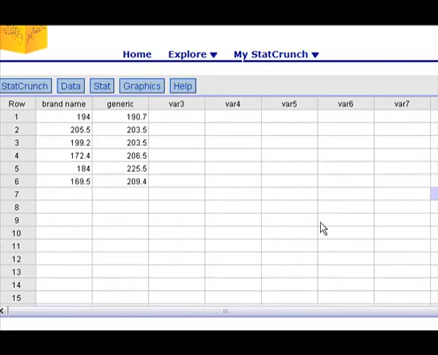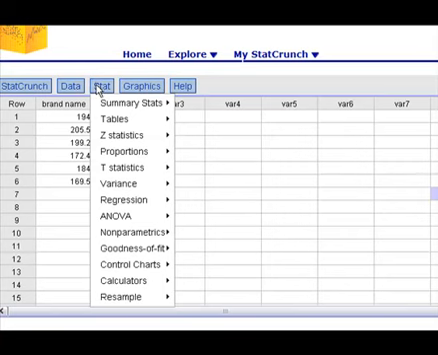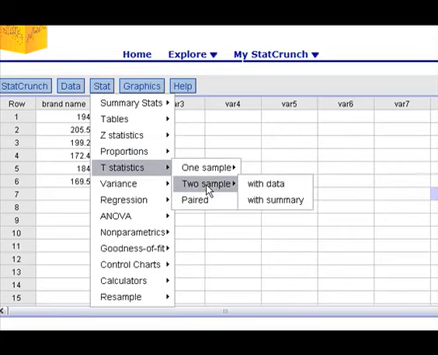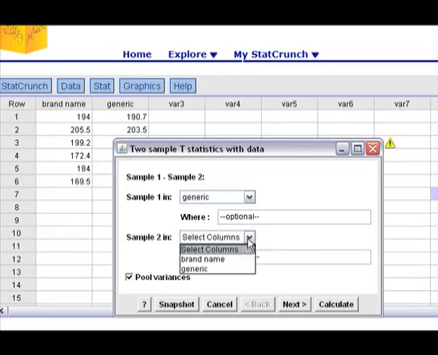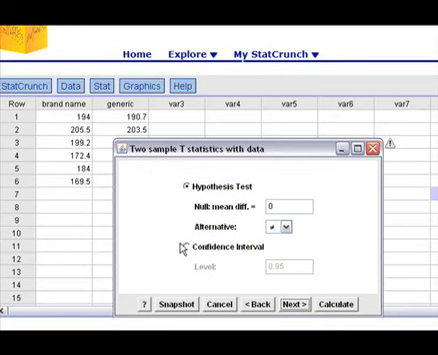To establish the 95% confidence interval, I'm going to rerun the analysis. I'm going to do Stat, T-statistics, two sample with data. Since the value of the t-statistic was negative, I'm going to turn things around this time. I'm going to have generic be sample 1 and brand name be sample 2 because it's easier to interpret positive differences. Next, I'm going to click on confidence interval, and if I want a 95% interval, I'll leave it set at 0.95. Let's calculate.